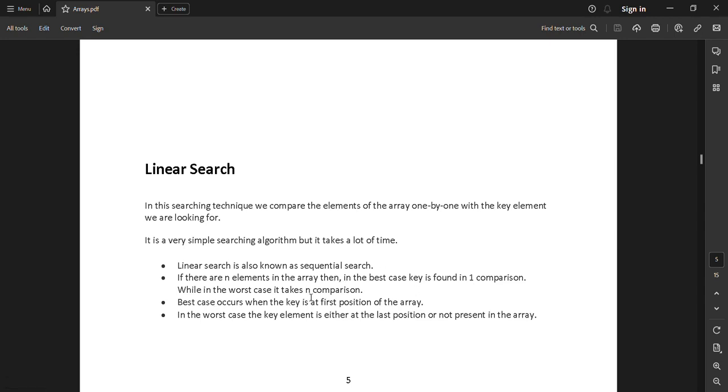If there are n elements in the array, then in the best case, the key is found in one comparison, while in the worst case it takes n comparisons. Best case occurs when the key is at the first position of the array. In the worst case, the key element is either at the last position or not present in the array. Therefore, linear search is best suited for small data sets.